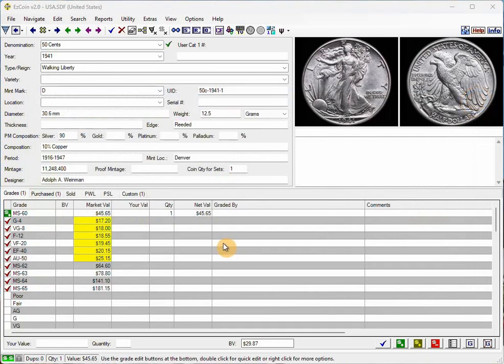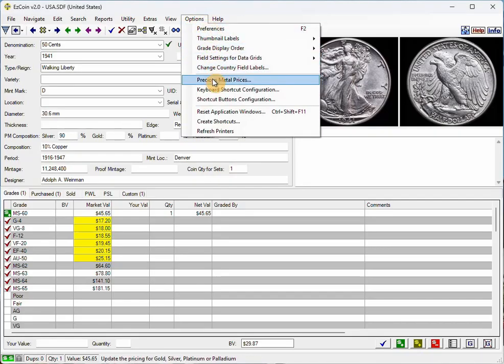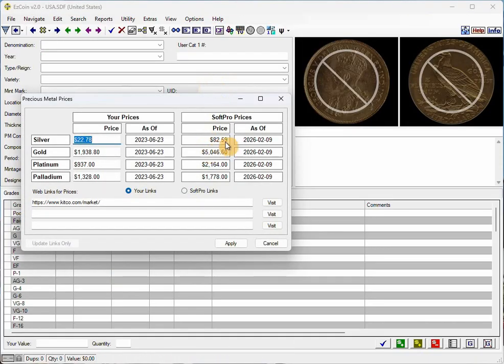Also note that EzCoin highlights all grades that are below bullion value as a visual cue for you, and it highlights them in yellow. So all these coins are below the bullion value of $29.87 for this particular coin. As mentioned previously, you can set the precious metal content prices at any time by changing it here to whatever you want. Currently it's set to $82.59.